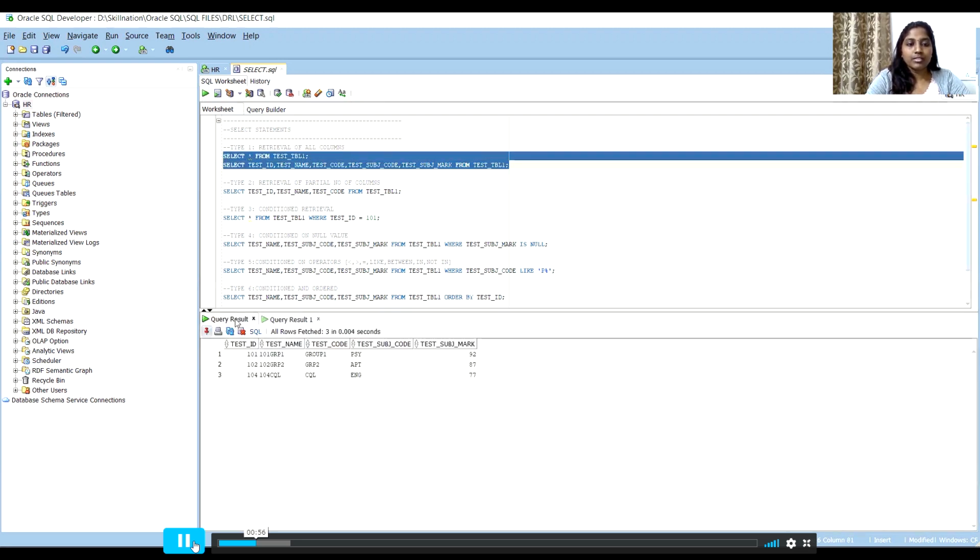Okay, so the first result is all the columns are given and all the 3 records are displayed. And the second result is again all the columns and all the records have been displayed. So there is no difference. Either you can give a star or you can mention the columns which exist in the particular table. So this is to retrieve all the columns.